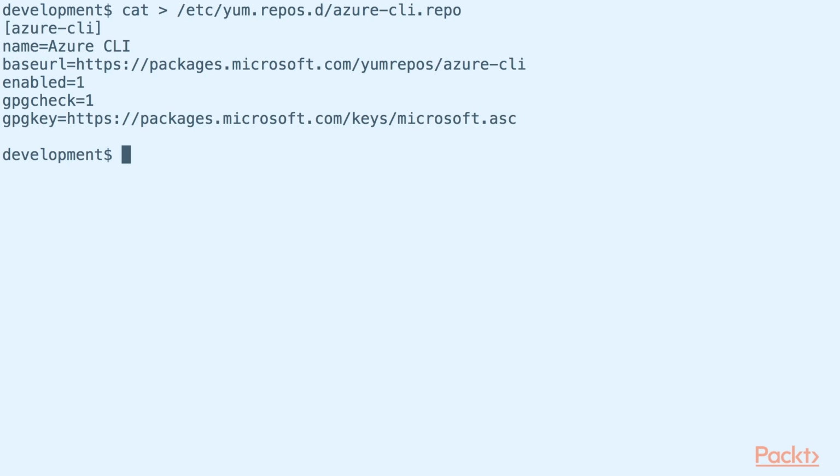Next, we will install the Azure CLI in our development environment. First, let us pull the YAML repository containing the Azure CLI packages. Then, we install the Azure CLI package.